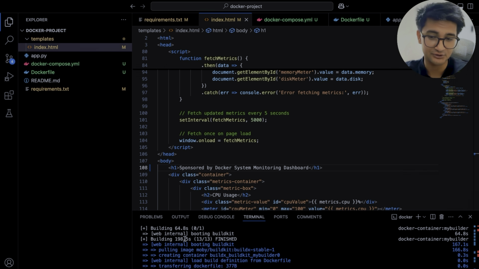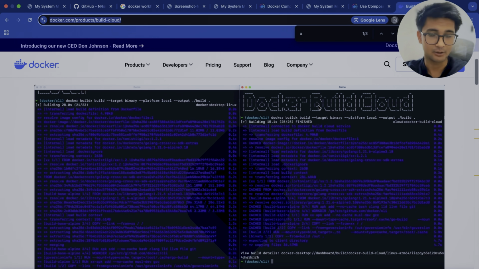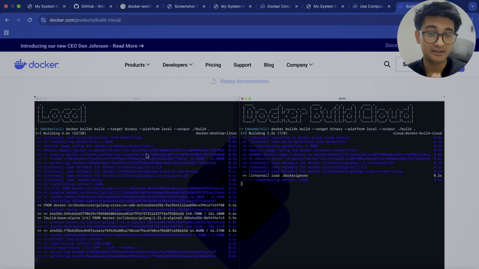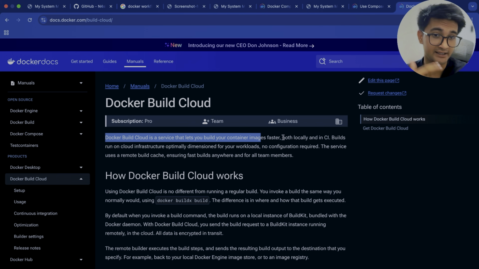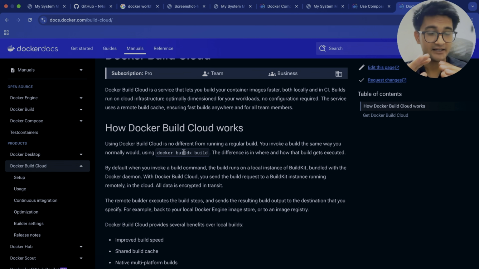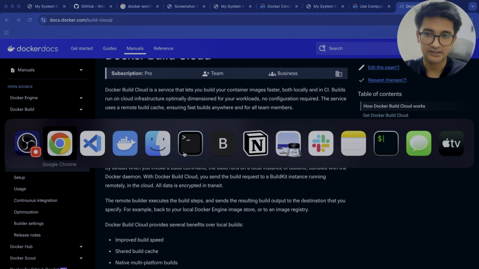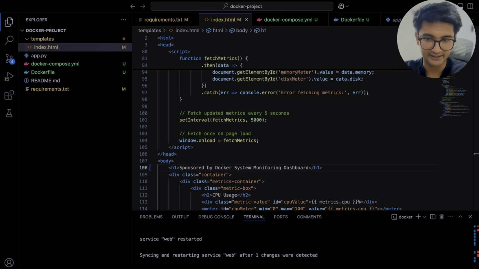So to solve this issue, we have another great product by Docker, which is Docker Build Cloud. Using Docker Build Cloud, you can create your images faster. Docker Build Cloud is a service that lets you build your images faster both locally and in CI. How Docker Build Cloud works is using the buildx command. Let me show you in action. So right now, all our builds were taking a lot of time, but now with using Docker buildx, you can do it very fast.